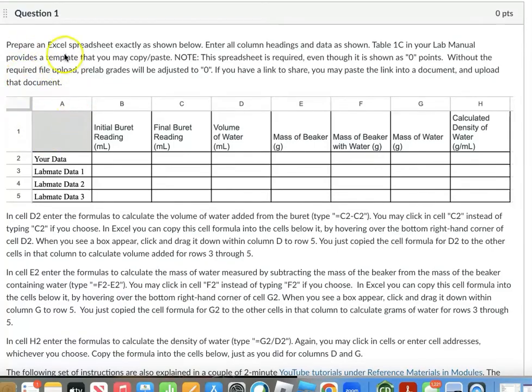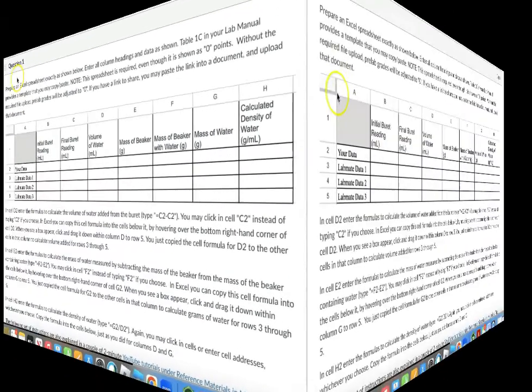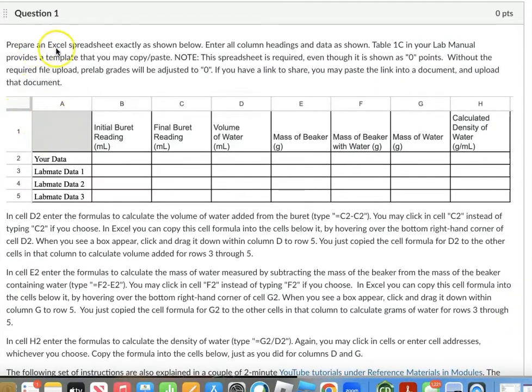Okay, guys, so I'm here to help you with question number one. What you want to do is prepare an Excel spreadsheet. It says Excel, but you could do this in Google Sheets, and I will do this in Google Sheets, but it should work pretty much the same way. And it says right here that there is a copy pastable template that's table 1C in your lab manual.